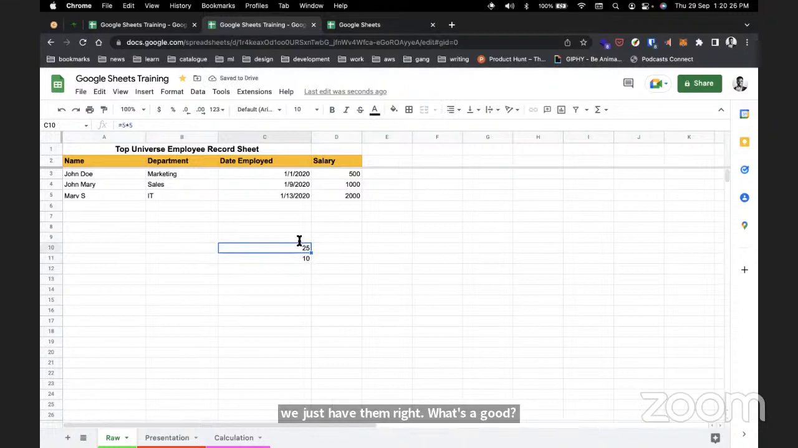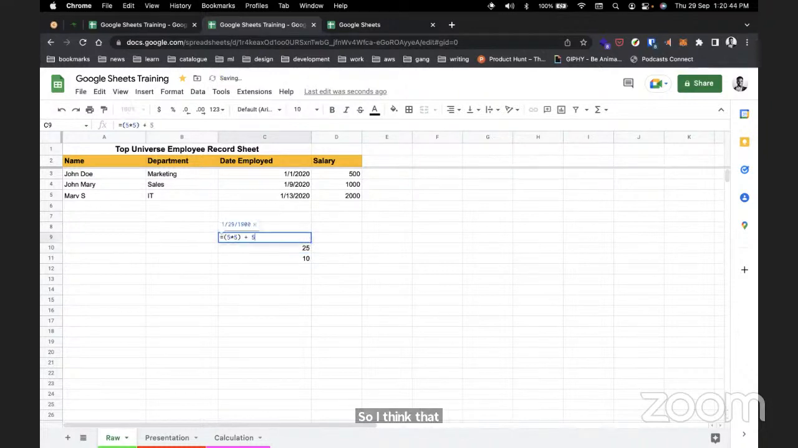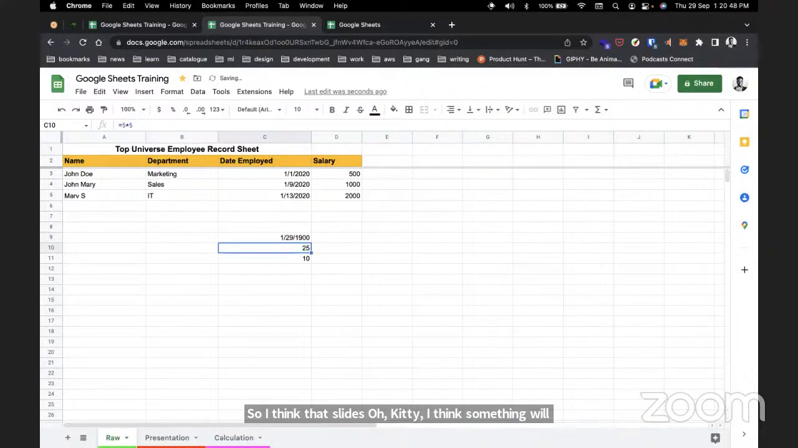Okay, so we can also perform even more advanced, we can say 5 times 5, bracket close, plus 2. I don't know if the exponent sign would work here, but let's try that. Let's see. Aha, that doesn't work. So I think that, yeah, 5. Okay, I think something went wrong because of the equal sign, I believe. So let's see.